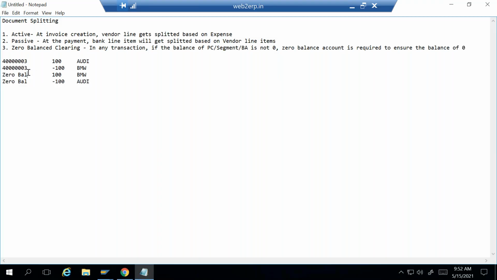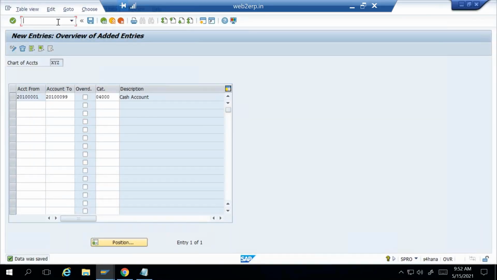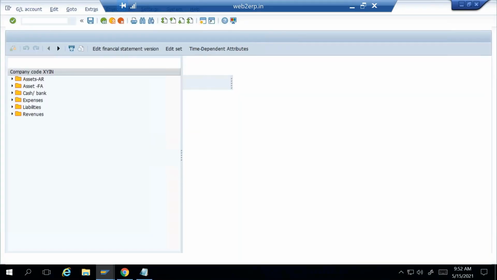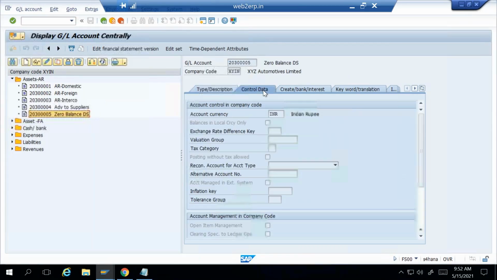Right, so what we need to do in order to set up this, we need to first create this GL account as a zero balance account. If you remember, we already created in our last session. So if I take you to transaction FS00, the first thing that you need to do is create a zero balance clearing account. You can see this. You have created the zero balance clearing account.